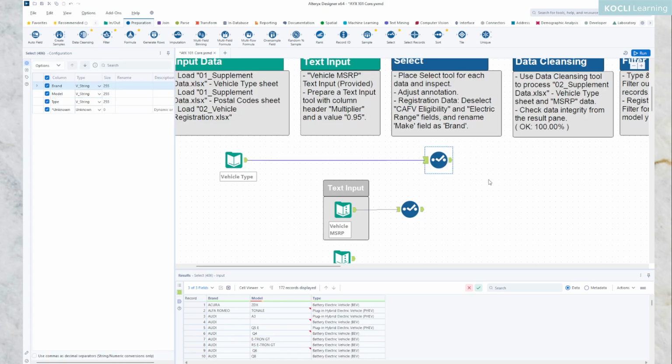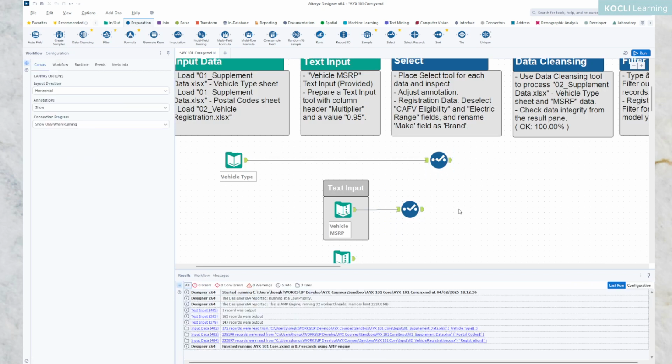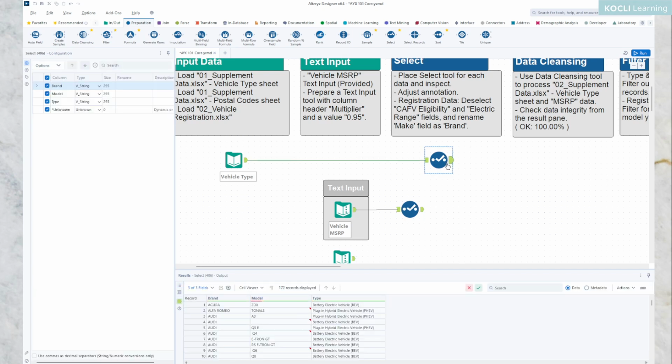And now that the two nodes are connected, let's hit run. In the bottom result pane, the designer shows you the results of the data processing as a default. And if you click the select tool, you can see the data output in a spreadsheet format, and you can see the data properties in the left configuration pane.